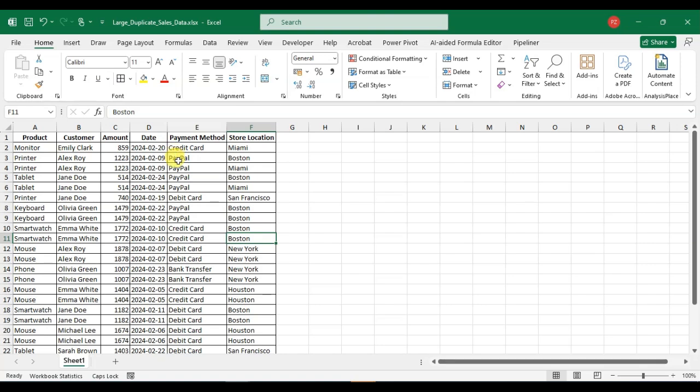So let's start this in my Excel, and here you can see I have a simple data set. In this data there are some duplicate entries showing. You can see the printer product appears 2 times with the same customer, the same amount, the same date, and the same payment method. Here the store location is different, but the other things are duplicate. So here I'm going to hide some duplicate data in this Excel sheet.